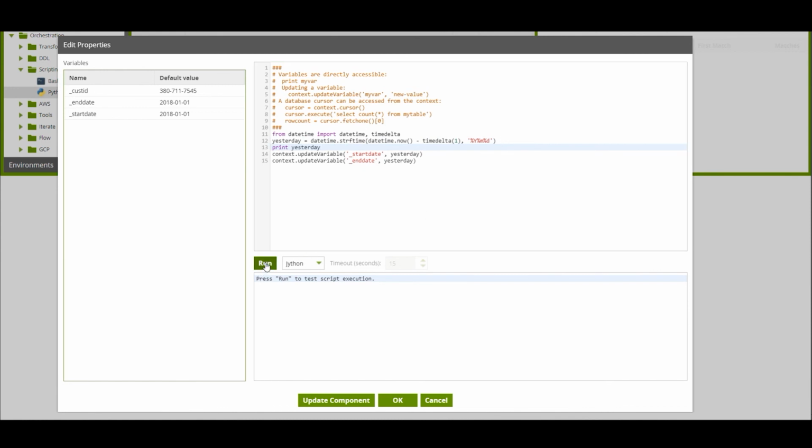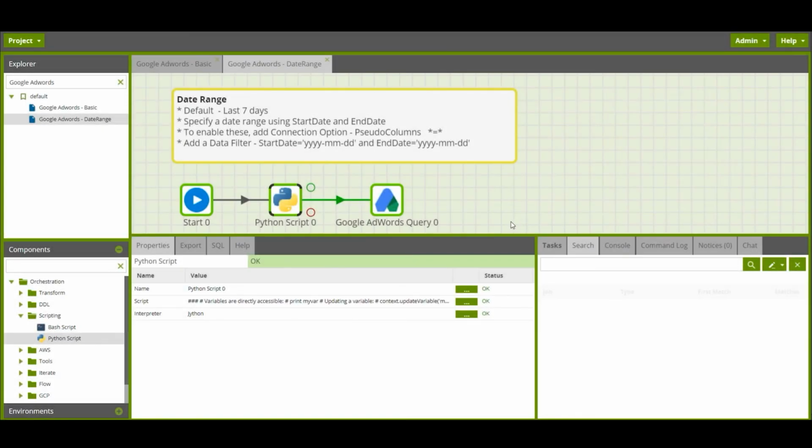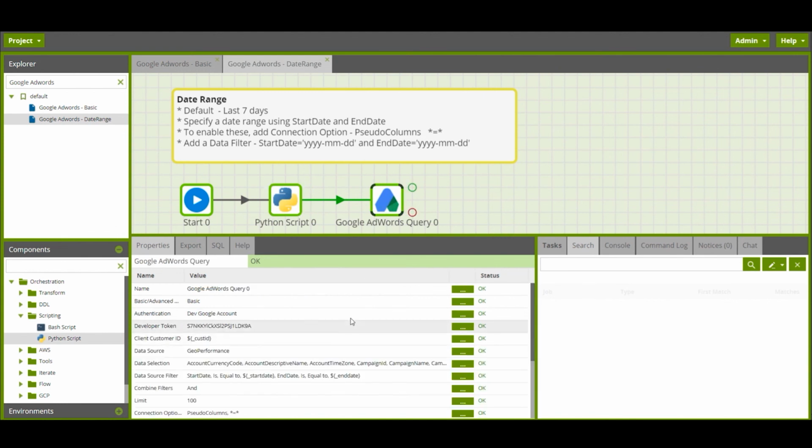Let's just see if the script works as expected. And there you can see it's setting the value that I need. And the next time I run it, or if I'm to schedule this job, every time the job runs, it's going to pull in data for the previous day.